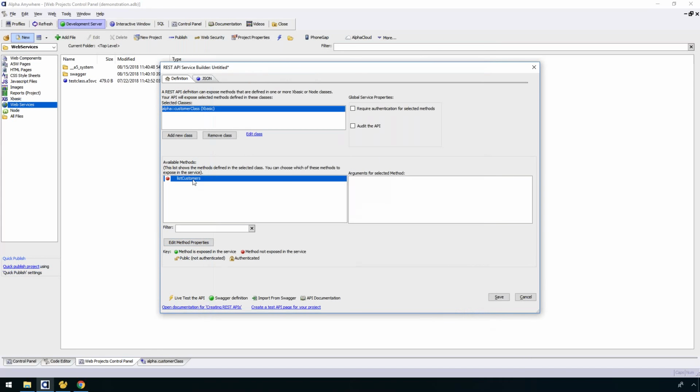So I'm going to click on this class here and edit the method property. You'll notice it's in red. That means the method is not exposed in the service. I've selected the class, and it's shown me what, but you notice I have not exposed this. So if I were to build and deploy this, it would not work.